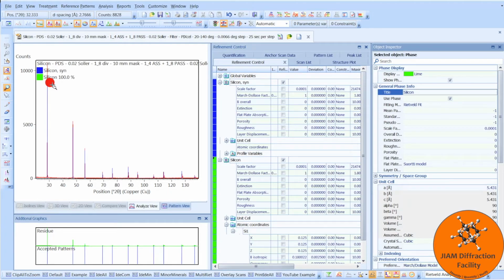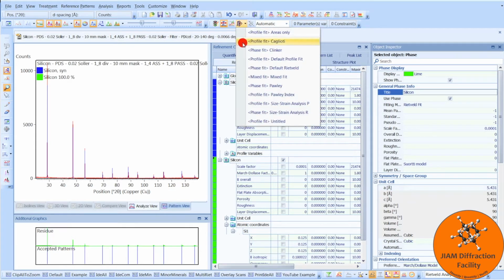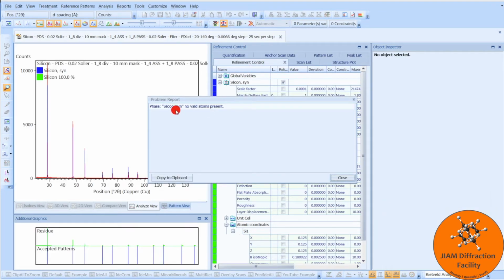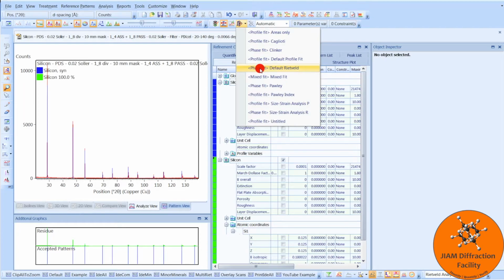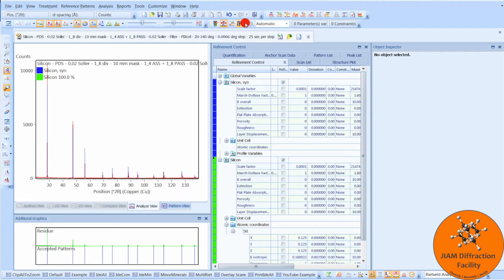Now we would be ready to refine this phase. We would first want to delete this phase because it doesn't have atomic coordinates in it, and that will give us problems. We can see that if we try to perform a refinement, you'll get a warning that no valid atoms are present for this phase. So if you wanted to refine this one, we would just delete this and then go ahead and do whatever refinement parameter set you want to use.